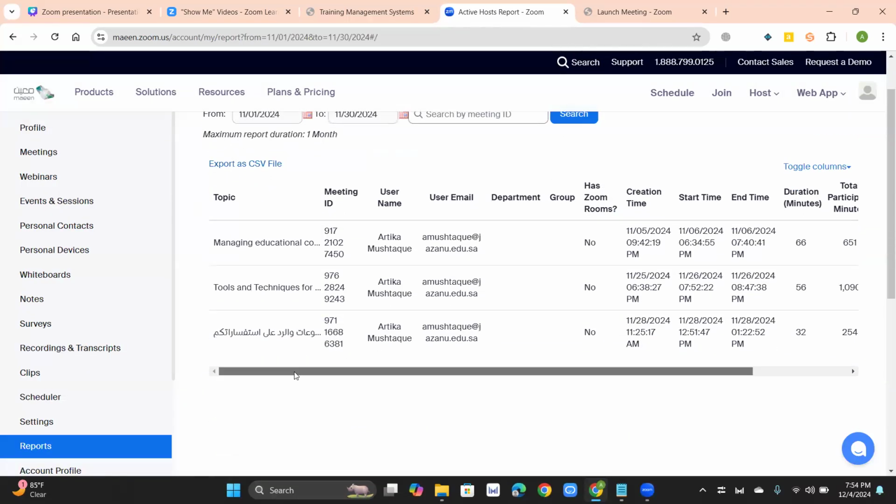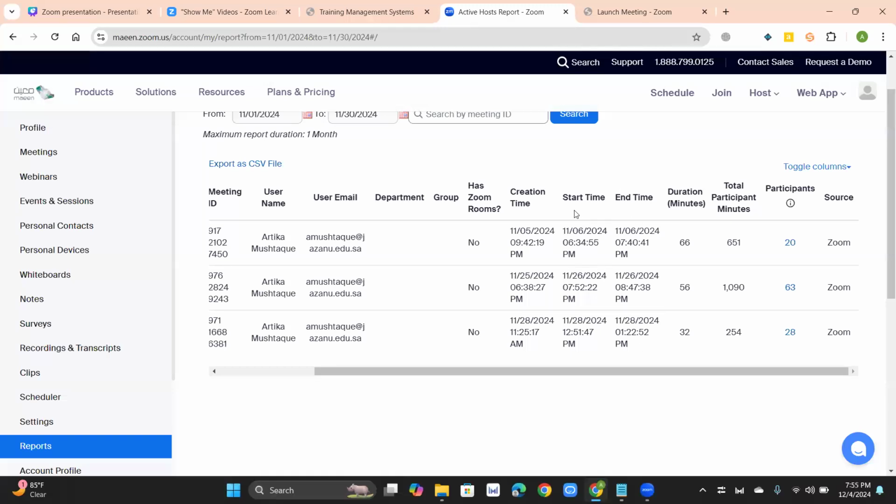So I have all my meetings in November here, like all of these I have conducted. Topic, meeting ID, all information, all data you will get here, user email and all, and start time of the meeting, end time, duration. For example, this was 66 minutes, total participant minutes. This is for your analysis if you want, for your workshop report.